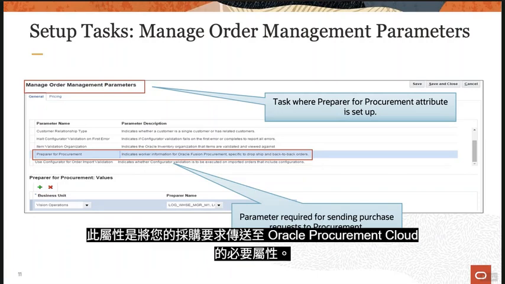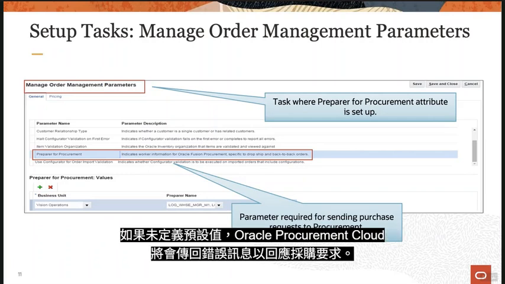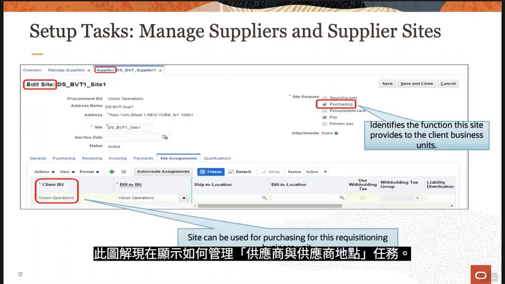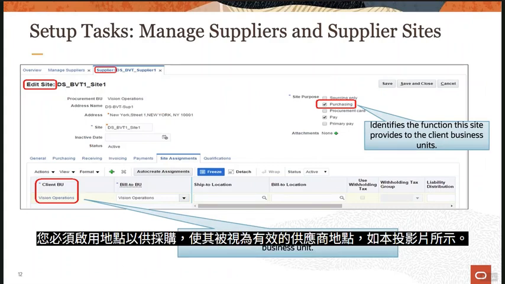The setup for supplier and supplier site enablement is done in the Manage Suppliers area within Oracle Fusion Purchasing. You must enable the site for purchasing for it to be considered valid, as shown on this slide. Also, on the Site Assignments tab, you must associate the requisition business unit as a client business unit for which the supplier site needs to be used for the purchasing function.